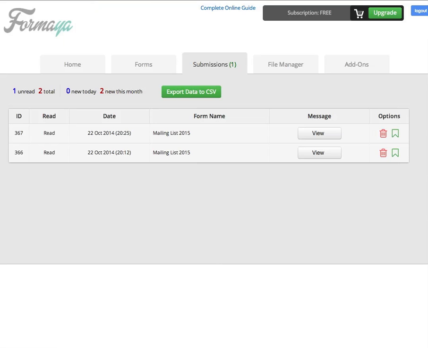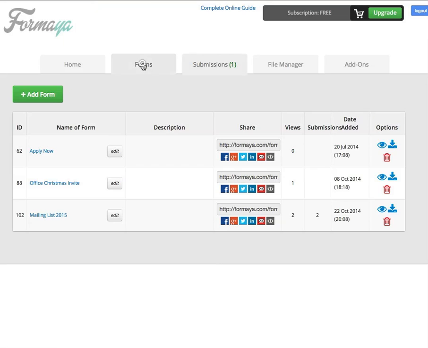That's how you create a form in Formaya, and with this code, link it to or embed it into your website, or in this example, a WordPress page.